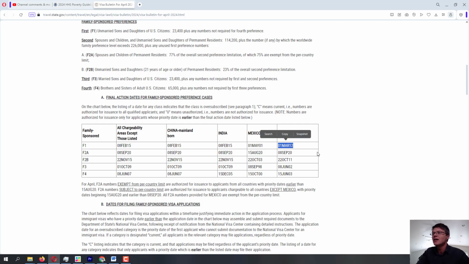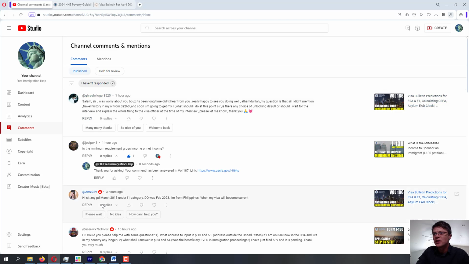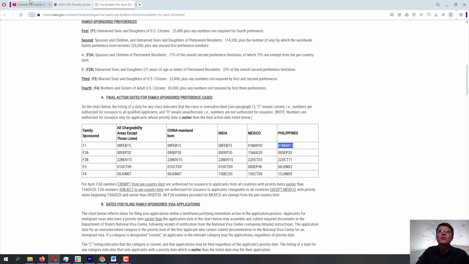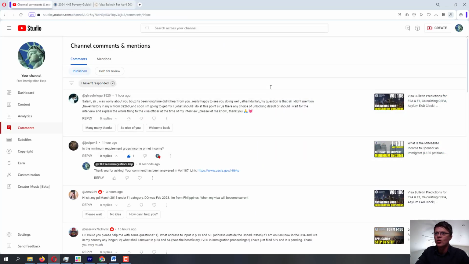So right now, the priority dates that are becoming current as of April 2024 are on 1st March 2012, and your priority date is March 2015. So it looks like you are exactly 3 years away from the availability of your immigrant visa. So hopefully we will see some positive movement on the F1.